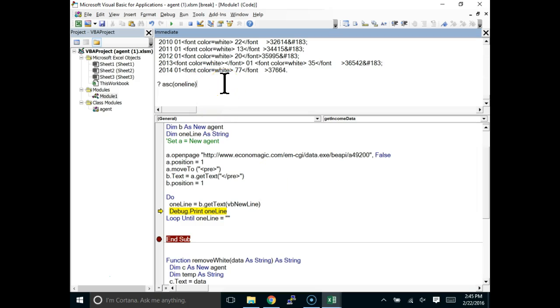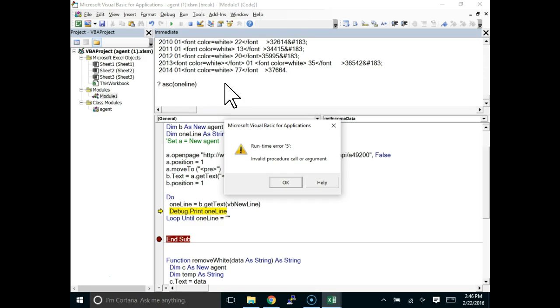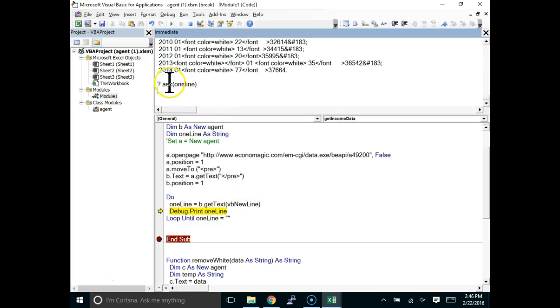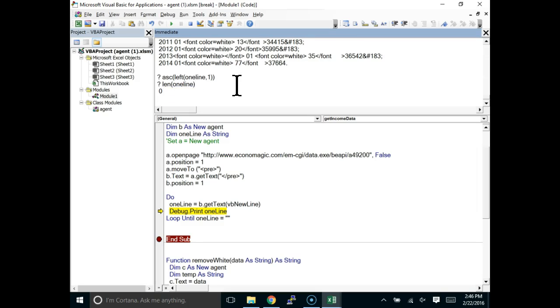And I didn't expect an error there. One line. Invalid procedure call. Maybe it doesn't. The left one of one line. The left of one line, one character. All right, so what's the length of one line? Aha!